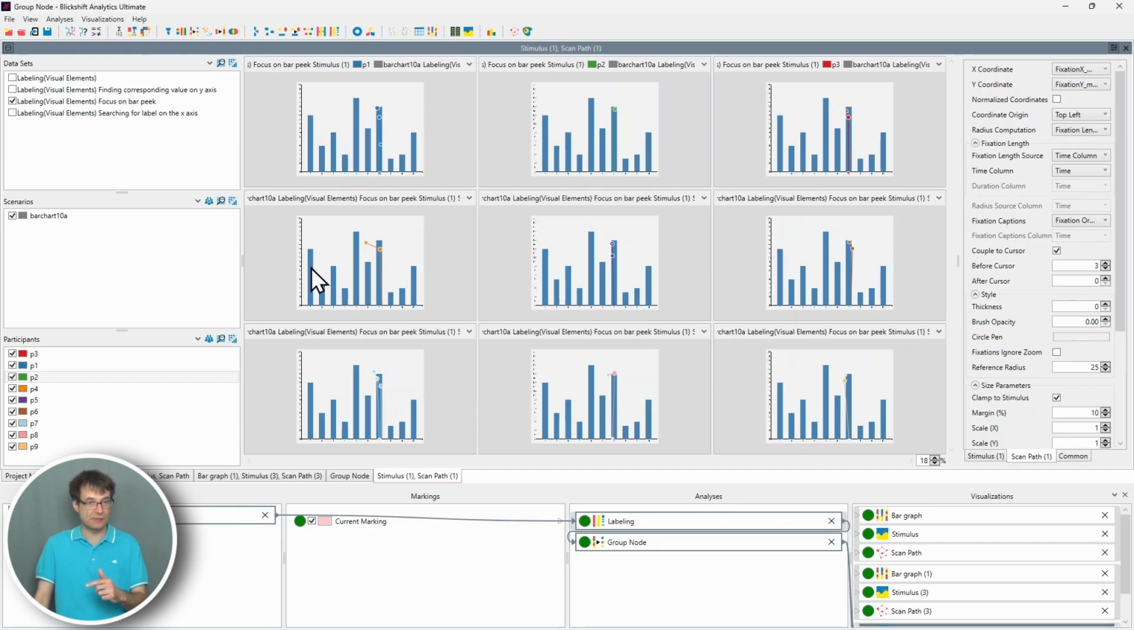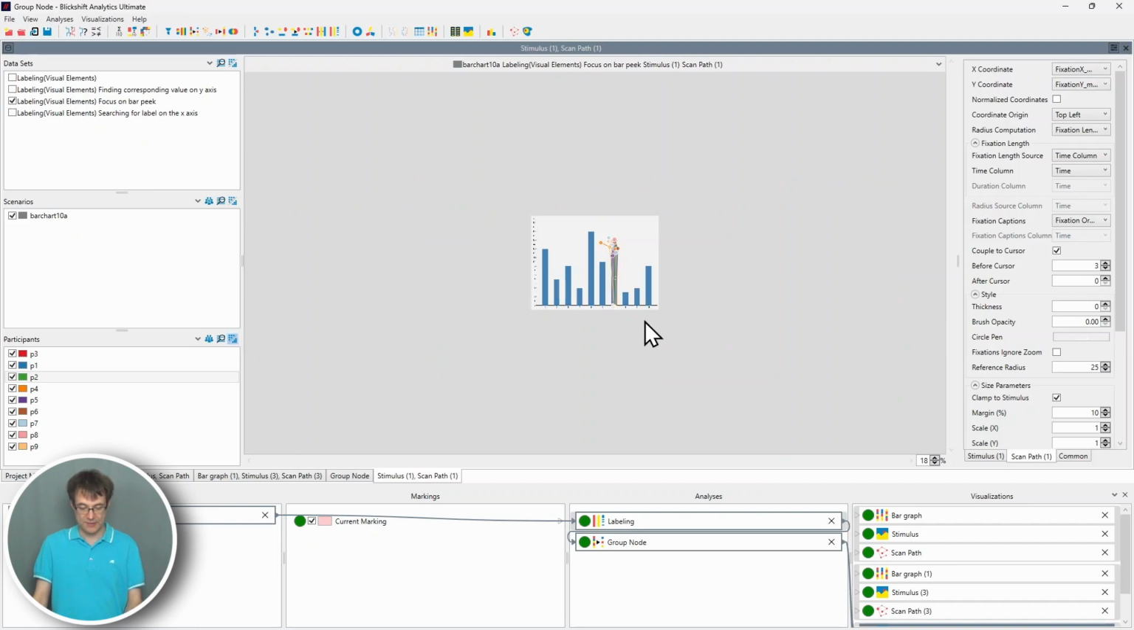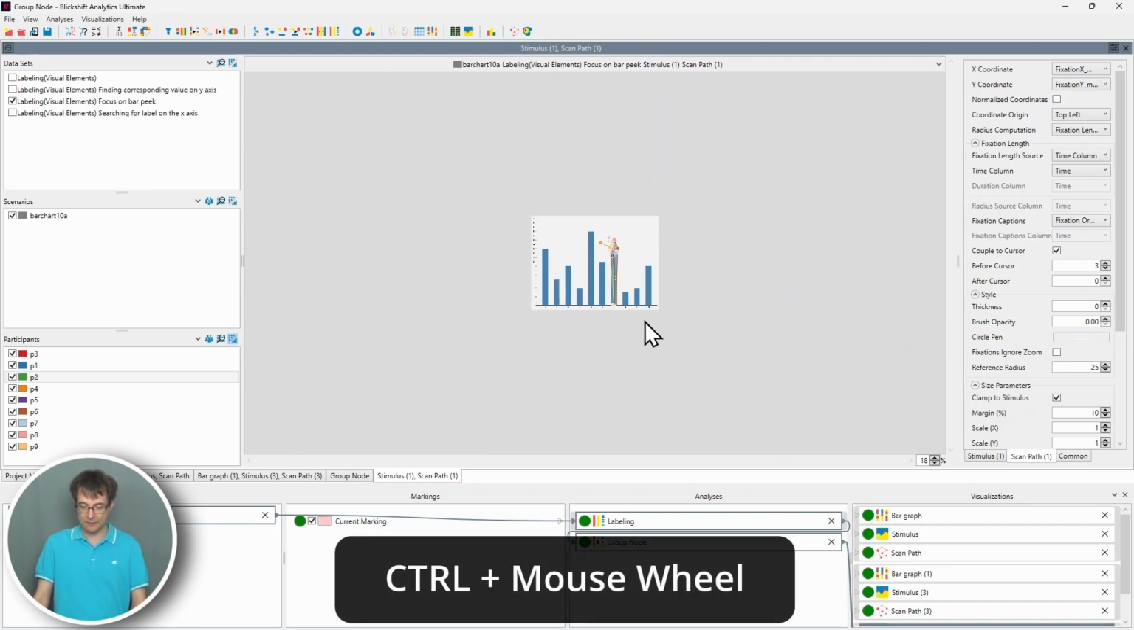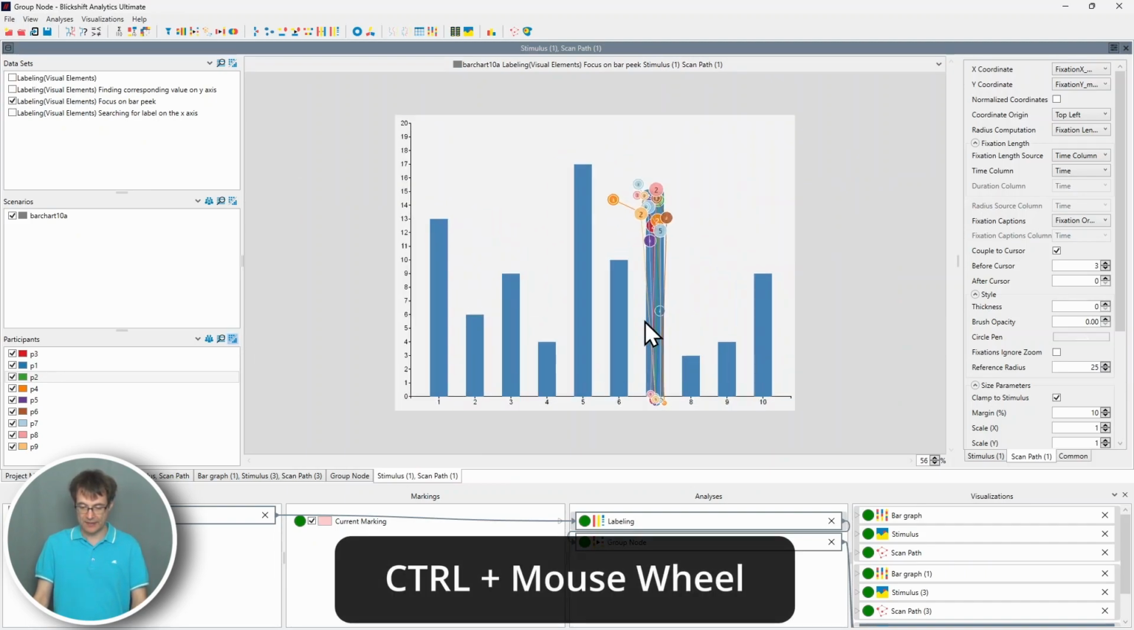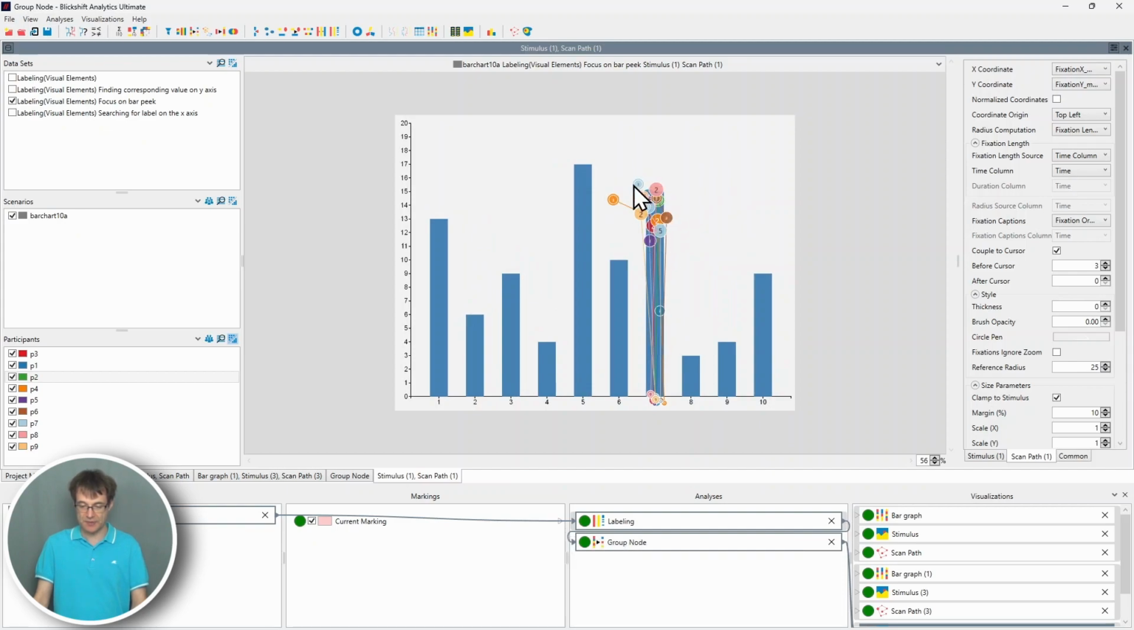I can also aggregate the scan path. So let's click here on the aggregate button. I zoom in, so I use the control key and the mouse wheel again. And this is the step when the participants focused on the bar peak.